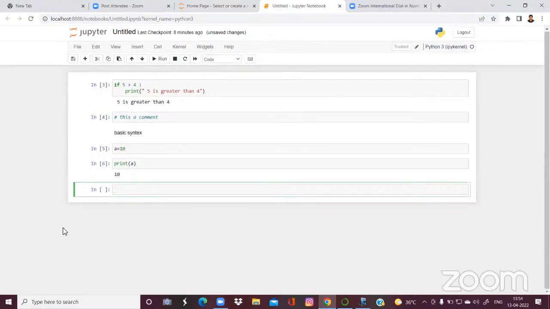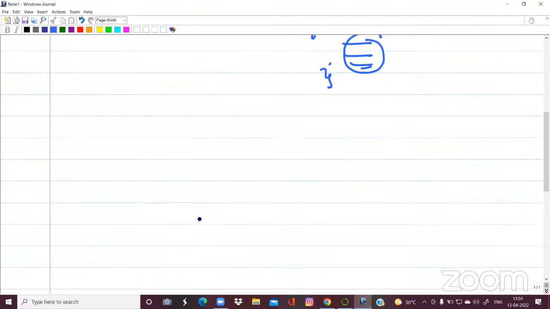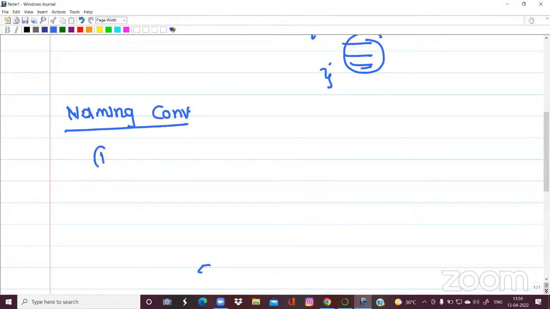There are certain rules that we have for declaring variables. What are the simple rules? These rules are the naming conventions to be followed for all kinds of objects. First, Python is a case sensitive language. Always remember, Python is a case sensitive language, so uppercase letters and lowercase letters are distinguished differently.